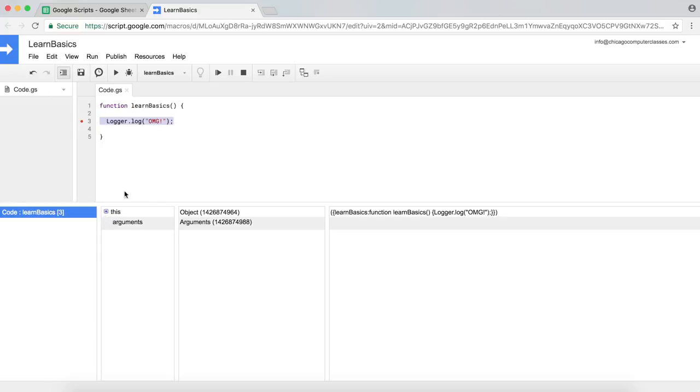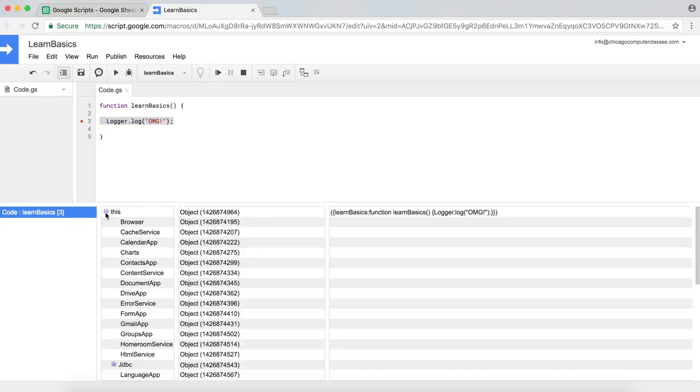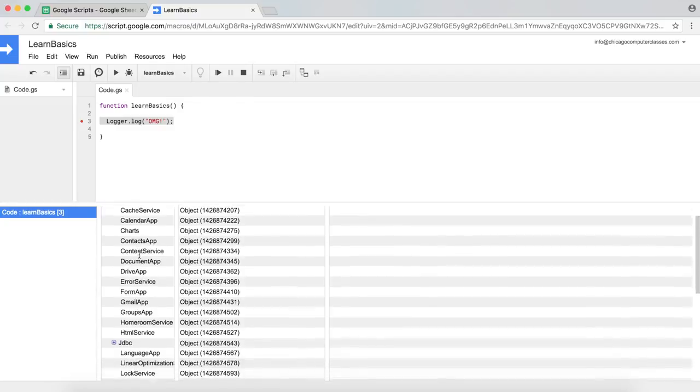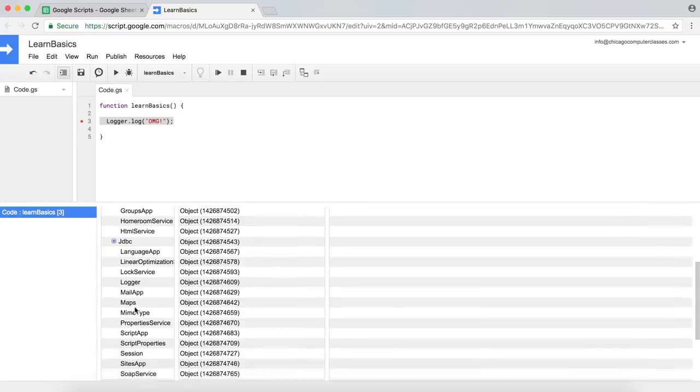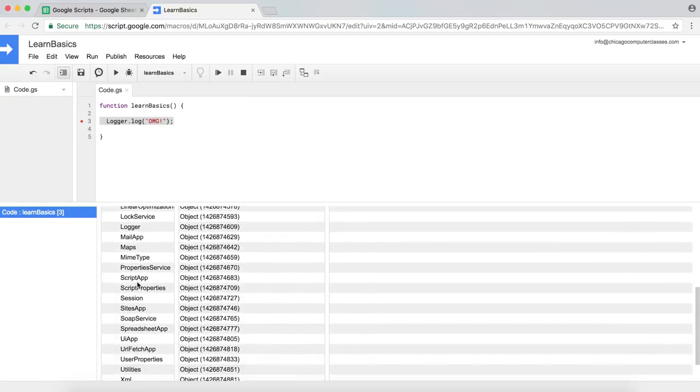The reason I went to this is I want to show you this object that shows up here and what's in it. This is going to be all the available classes or objects, however you want to call them, that are available in our Apps Script that we can use. So you can see we have the browser, cache service, calendar app. These are a lot of different Google services. So the calendar service from Google, you have Google Drive, you have Google Charts, Documents, and you can see there's a language app, linear optimization, and so on, mail app. There's a lot involved here, right?